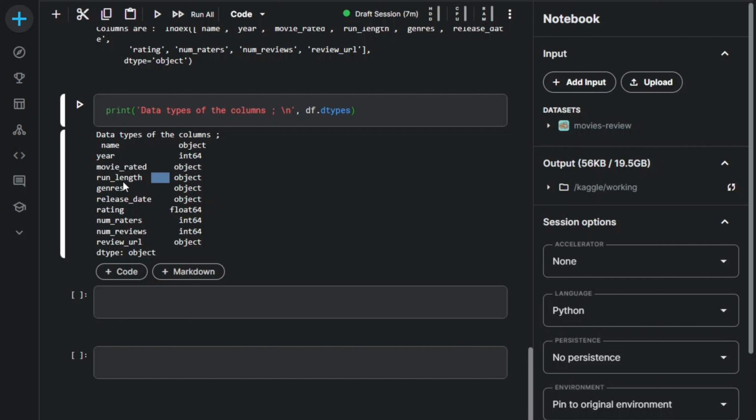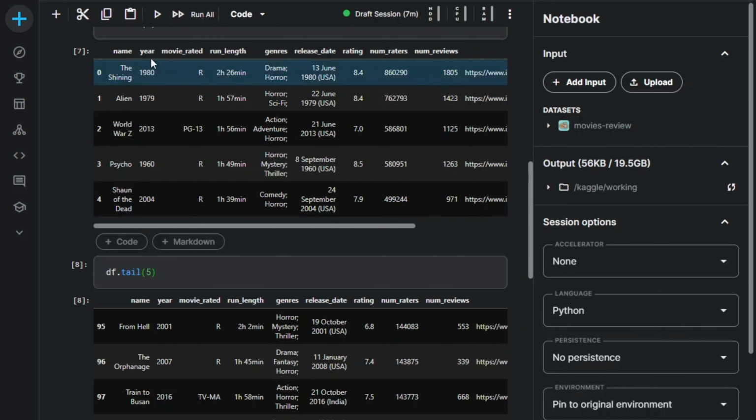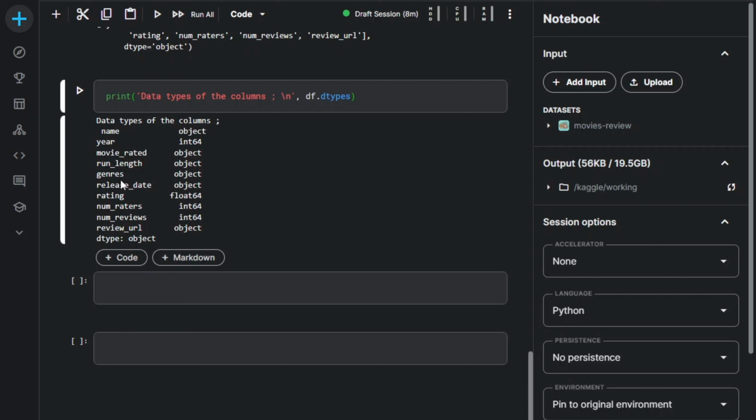So run length, why is it object? Let me see. Run length column, okay, it is an object data type because it is showing 2 hours and minutes, right? That's why. Okay, and then all of these.